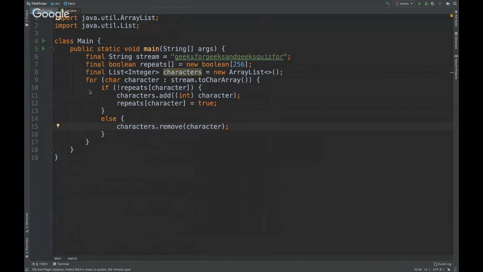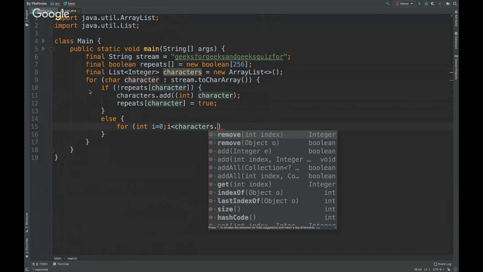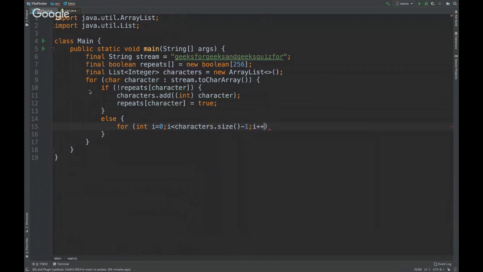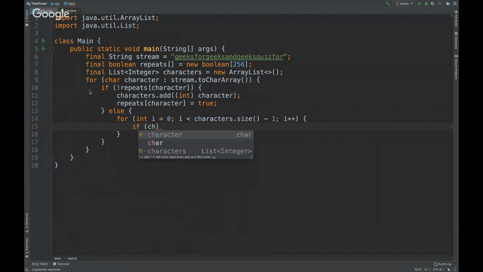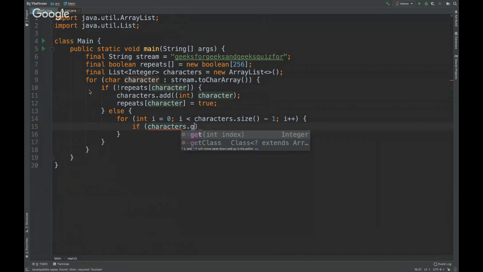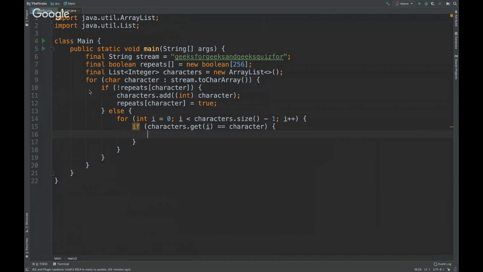So I just remove the character, and this won't be the way I'll do it. Instead, for every i, length of the characters, i plus plus. Guys, by the way, I'm just kidding. Please don't fight. I feel all bad. So if characters dot get i is equal to character, then we need to remove this, and we are just going to do a characters dot remove i.